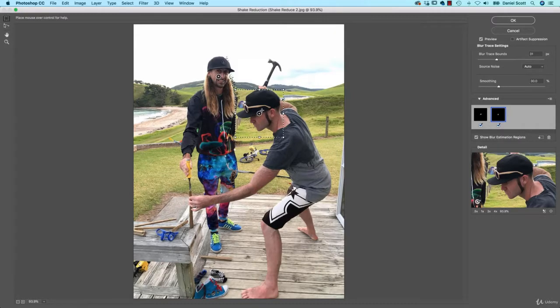And you can actually change the settings per little box. So they're in pretty close focus. Let's say it's this and not Phil's face and it is way back here. You can have a different group of settings here, the trace bounds and the smoothing, for this particular section and different for this section to get the most out of shake reduction. That's what makes it really cool compared to some of the other sharpen features.